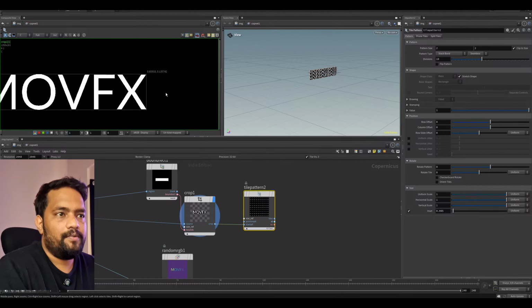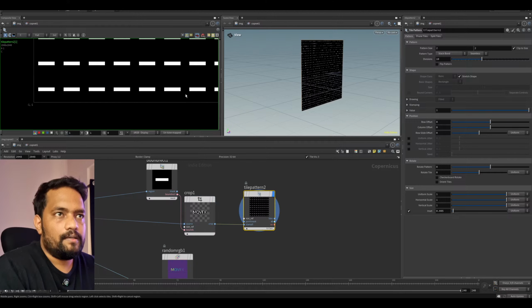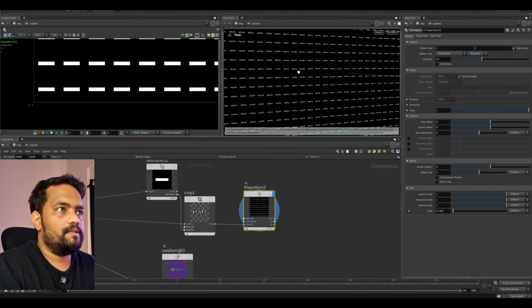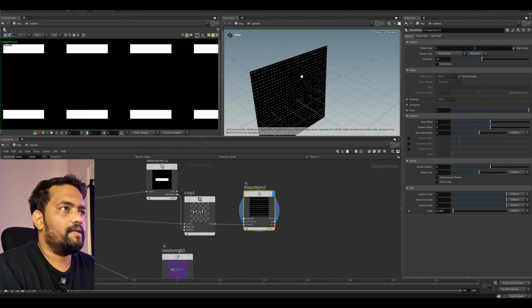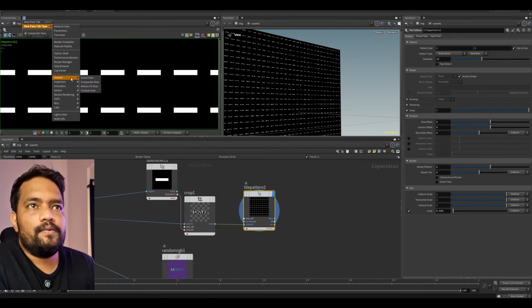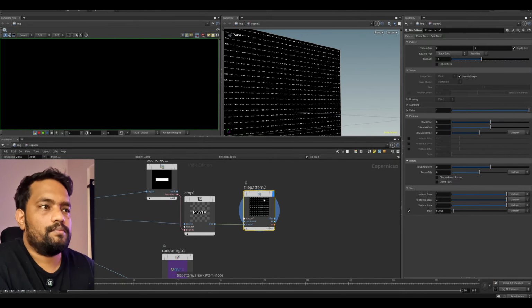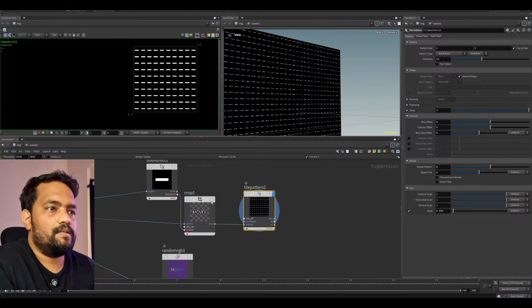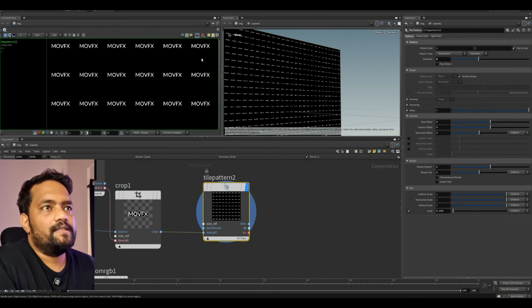What's happening here? I'm not sure. See, the text is visible, but as soon as I put the tile pattern, it's showing white here, but in the 3D viewport it is showing the correct text. So maybe a bug. Let's try to open another composite view and drag it here. It still shows the same. Not sure what's going on. Yeah, now it updates. Nice.